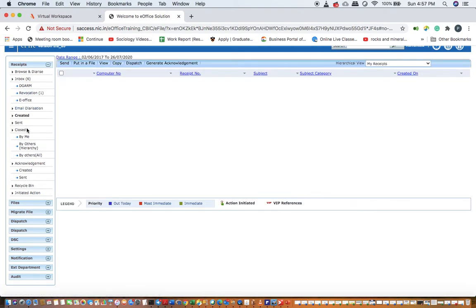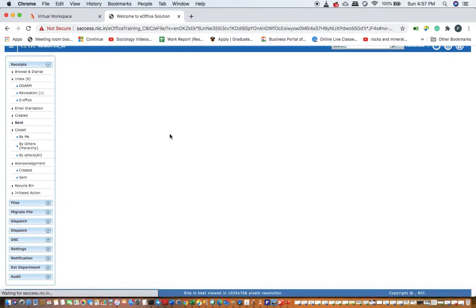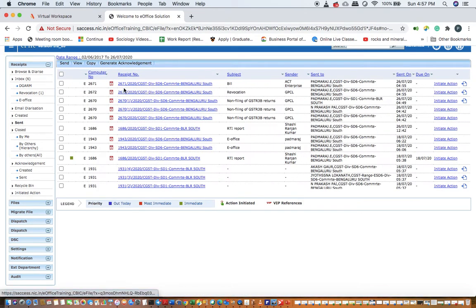So that is sent. Now if you check your send items, you can see both letters 2671 and 2672 dispatched to Padmaraj CGST Division 6 AC. Okay, so what the Tapal person has done, he diarized both initially and then he went to this created, found whatever has been diarized, selected both and send it to the same person. Okay, this is how to send multiple receipts to one person without doing it one by one. You can send all the receipts that are diarized together to one person.